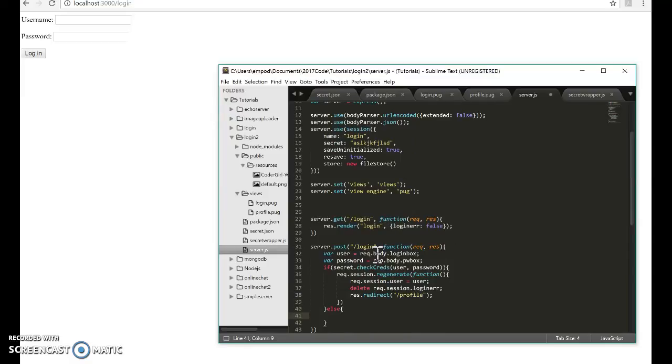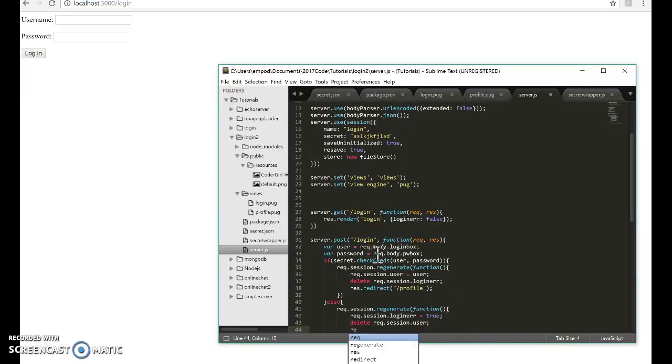Else, we are going to req.session.regenerate a different way. And we're going to say req.session.loginError equals true. And we're going to delete req.session.user if we have one. And then we're going to res.redirect back to the login page.